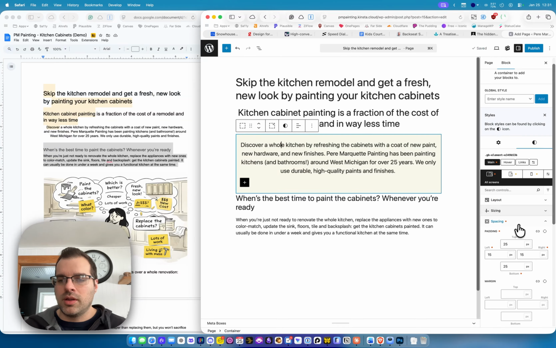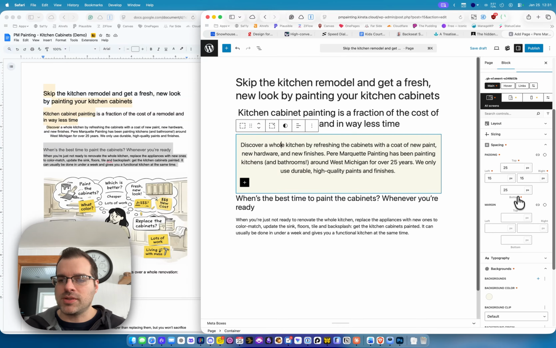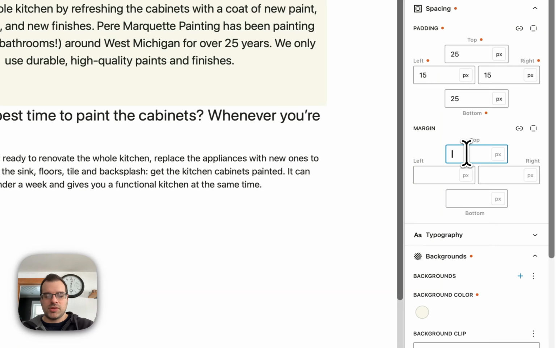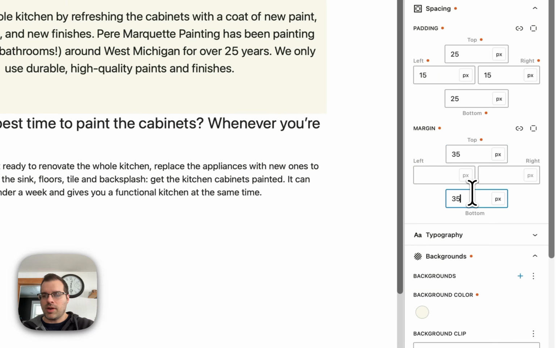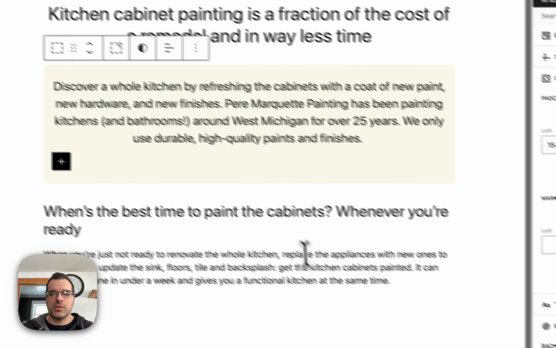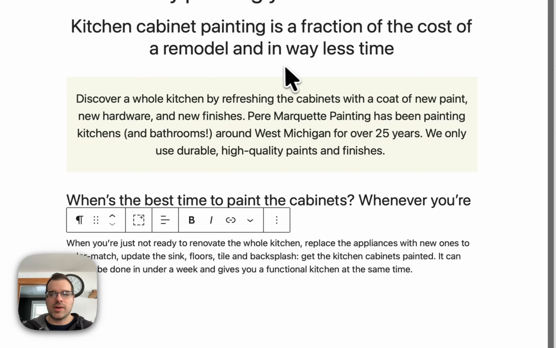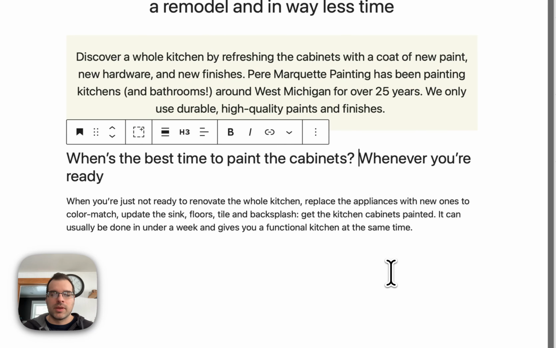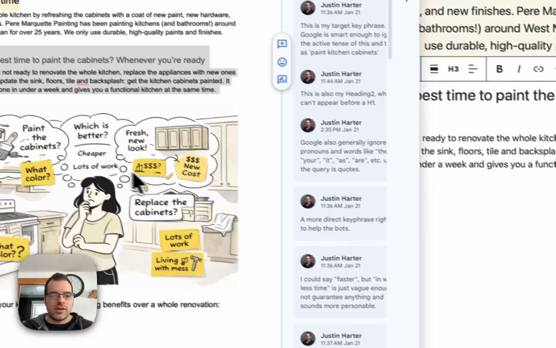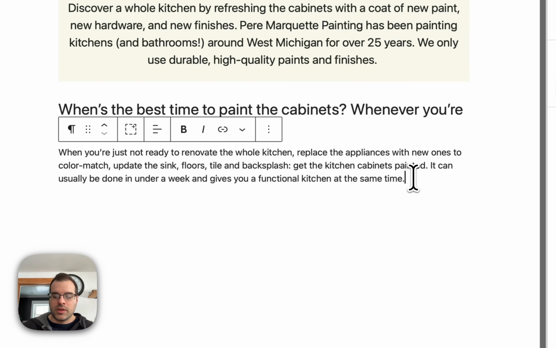And I want to come back over here into my spacing and change the margin to be something a little more generous, maybe like 35 pixels on the top and the bottom. And when I do that, it automatically spaces these things out and I have a uniform amount of space between them. And that's exactly what I want.